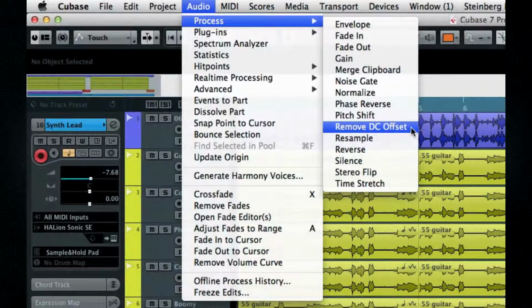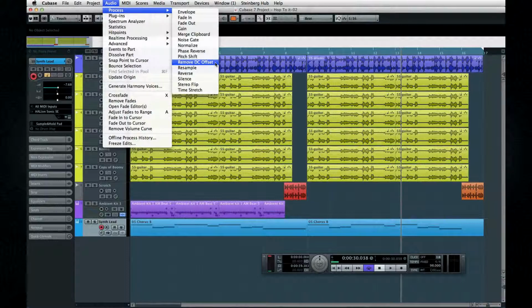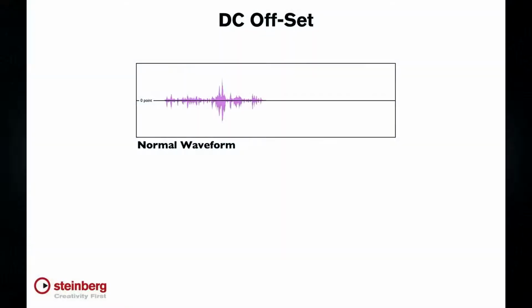DC offset is not a common problem, but it's worth discussing because it can be a sneaky problem. DC offset is usually introduced by power supply issues. DC offset is easier to see than to hear. It shows up as a waveform which is not centered around the zero line or the y-axis, like this.